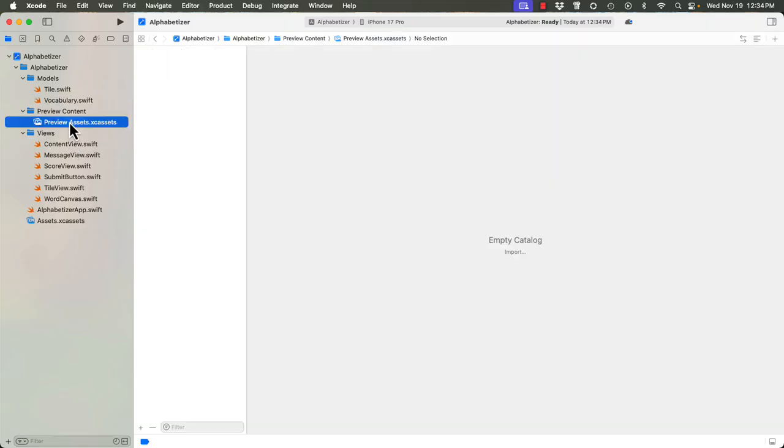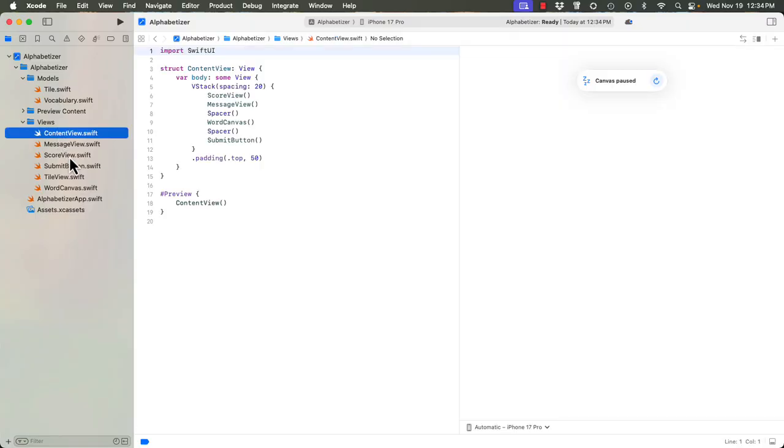In the assets, we don't really have anything here, so we don't need to worry about that. Let's jump down to the views. Here we have our content view, and this is the entry point for the application. It's composed of other views and some spacing.